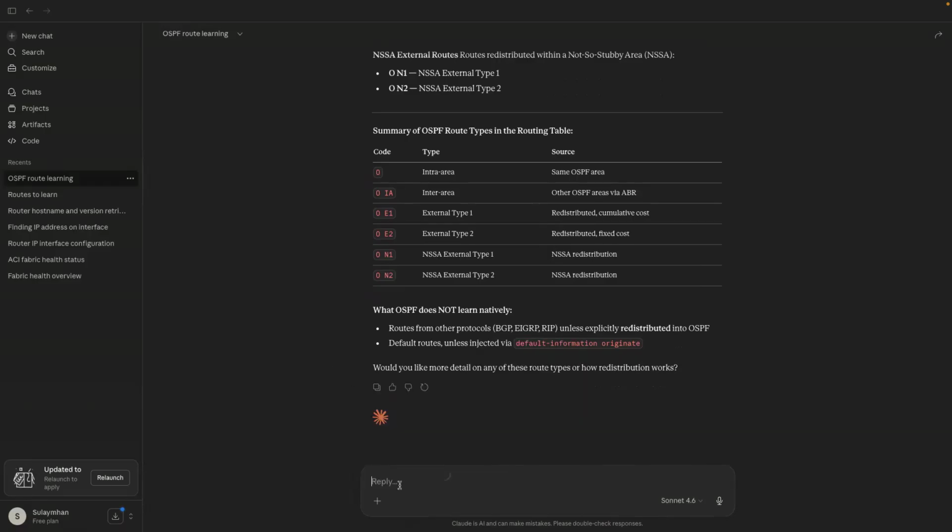Okay, so show your routing table on the router.